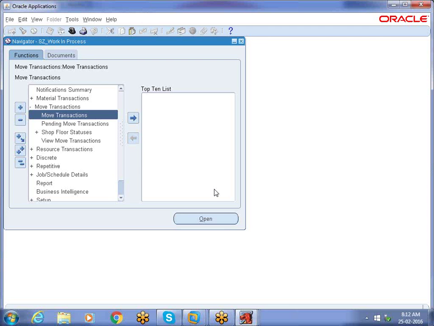Why is the completion transaction coming? Completion transaction is required only for a standard discrete job. Why? Because we produce new quantity. It is not a newly produced quantity. So you have to create a WIP return for the finished good. Create a WIP return for the finished good, FZ.